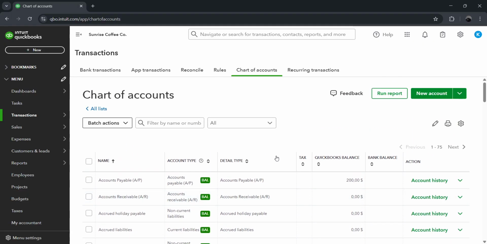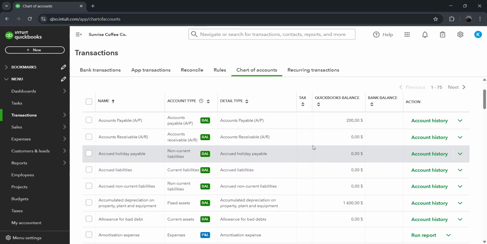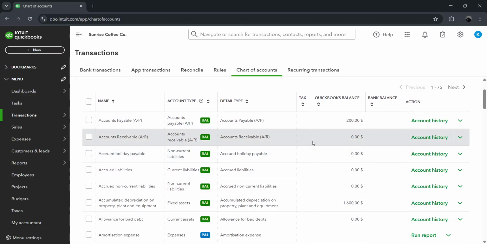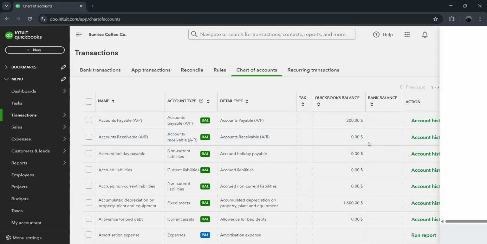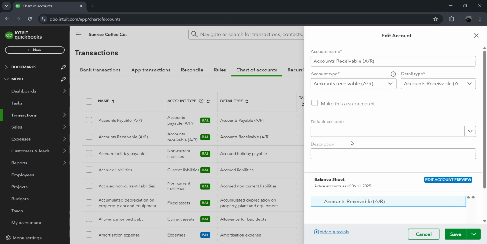Now scroll through your Chart of Accounts list to locate the specific account you want to edit. Once you've found it, look to the far right side of that account row where you'll see a drop-down arrow. Click on this arrow to reveal the available actions for that account. From the drop-down menu that appears, select Edit. This opens up the account editing window where you can modify various details.